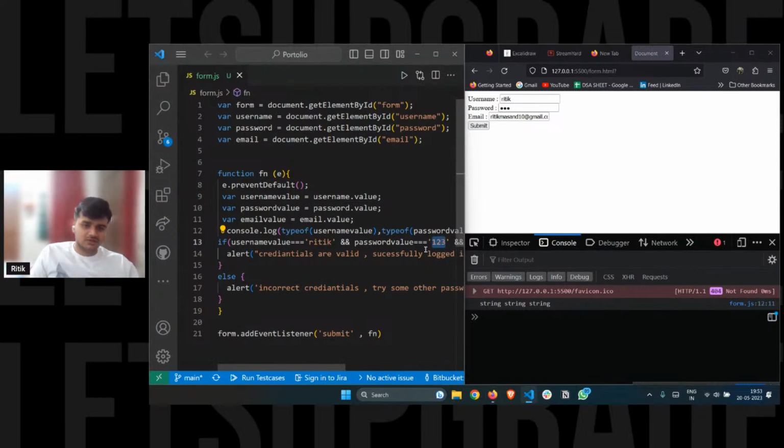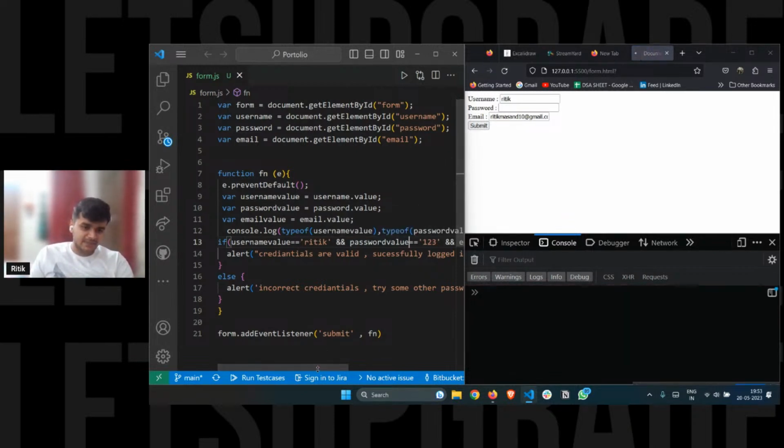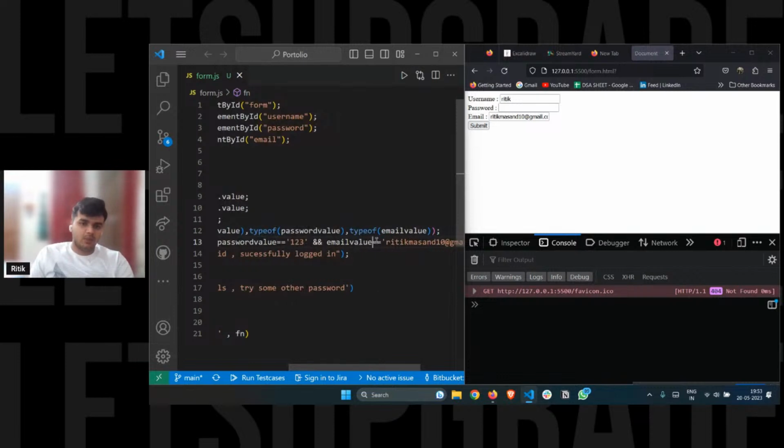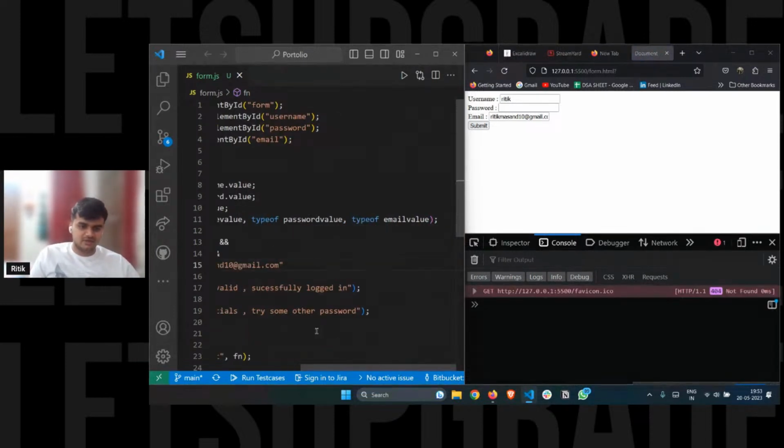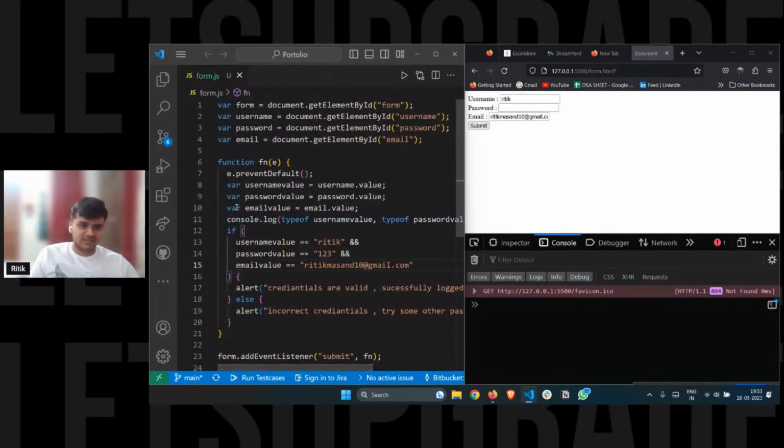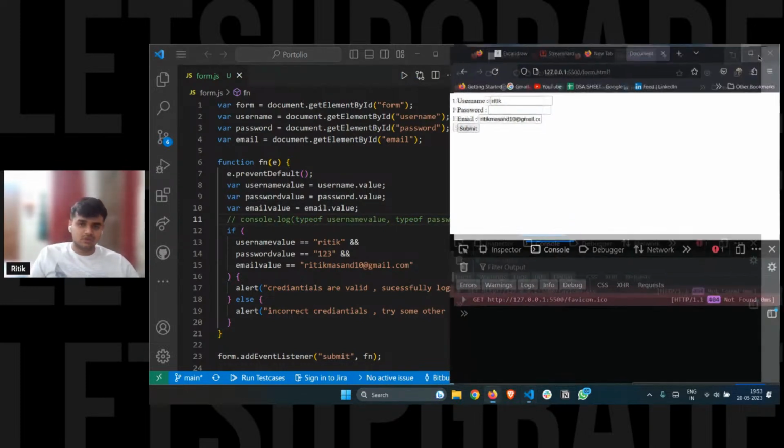You got the error because this is a string. It is acting like a string, but we want it to act like a number. So for that, we'll use double equal to, so that it will not check the data type. It will just check the value. Whatever value is there, it will just check that. So I'll just comment this part out. And this was the project. This was all the project.